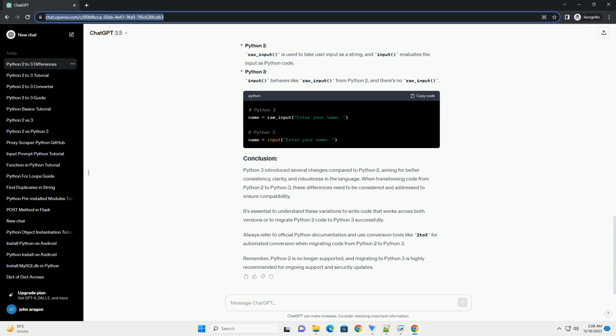Python 3 introduced several changes compared to Python 2, aiming for better consistency, clarity, and robustness in the language. When transitioning code from Python 2 to Python 3, these differences need to be considered and addressed to ensure compatibility. It's essential to understand these variations to write code that works across both versions or to migrate Python 2 code to Python 3 successfully. Always refer to official Python documentation and use conversion tools like 2to3 for automated conversion when migrating code from Python 2 to Python 3.